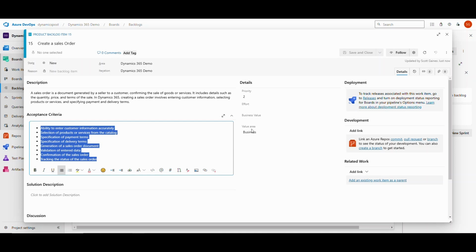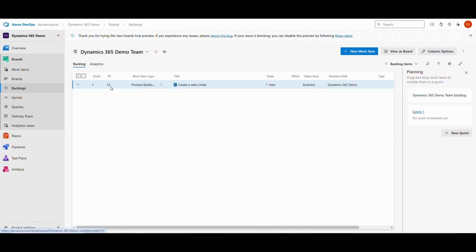Now, obviously, if anybody has created backlog items before, this needs to be edited, changed, etc. But it's a good starting point. It is pretty good generally, I've found as I've been using this. So let's go ahead and close that. And that was ID 15.